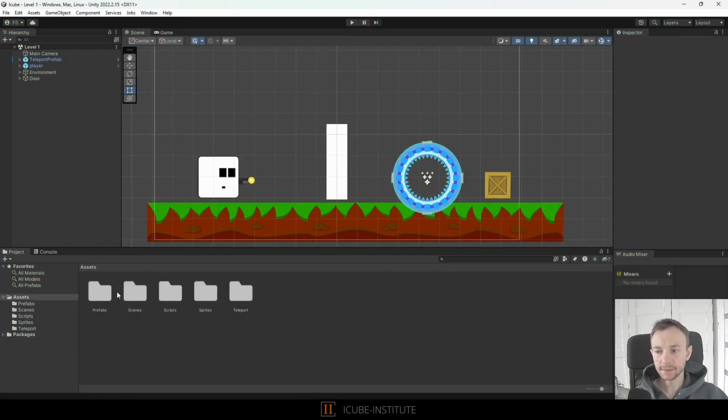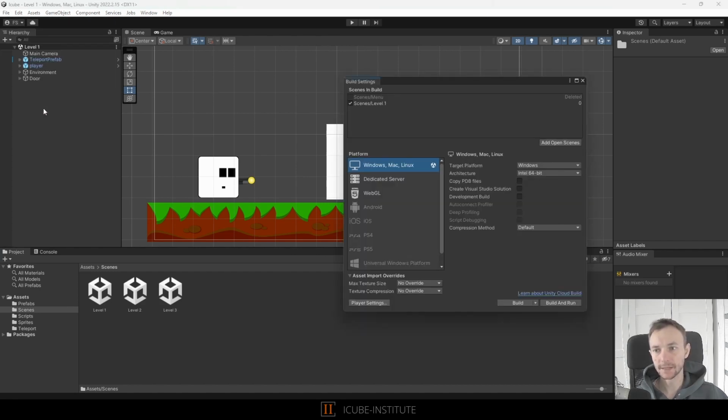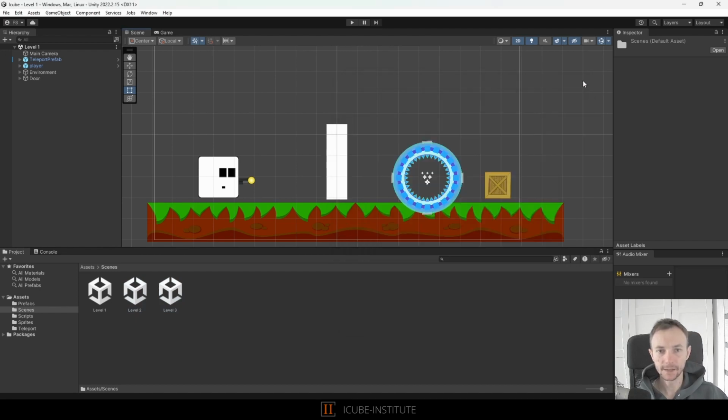I created three very similar scenes, level 1, 2 and 3. So now, in order to have them all in our project, we need to add them to the build settings. So go to File, Build Settings, and here you can see that we've got a place called Scenes in Build. And at the moment I've got here only level 1. So we need to drag and drop all the levels that we want to be included in our game. Okay, this is done, so we can close it.